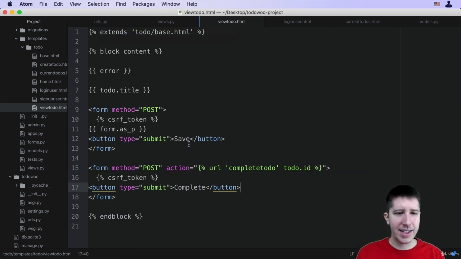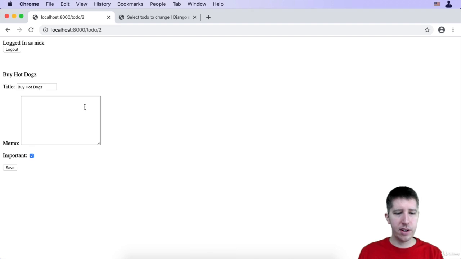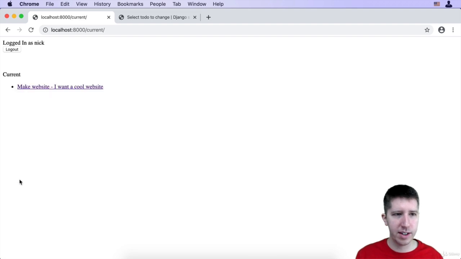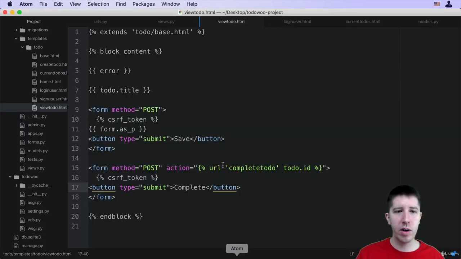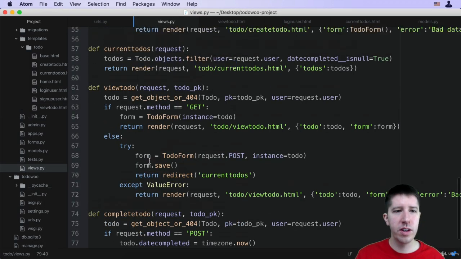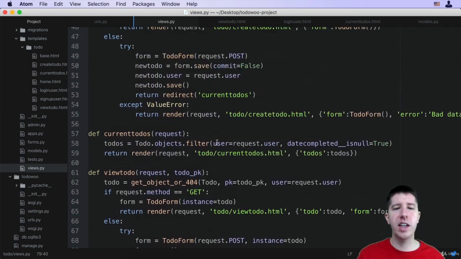So let's go ahead and save this, come back and check out our code. So when we reload, look, we have this nice shiny button. So here, buy hot dogs, I'm going to hit complete, and look at that. It's disappeared from the current to-dos. And the reason that it did this, remember, is if we go back to our views, when we say list the current ones, we said give us all the to-dos for this user and where date_completed is equal to null.